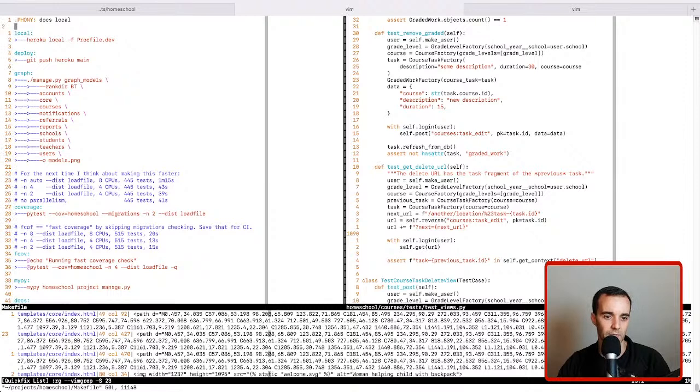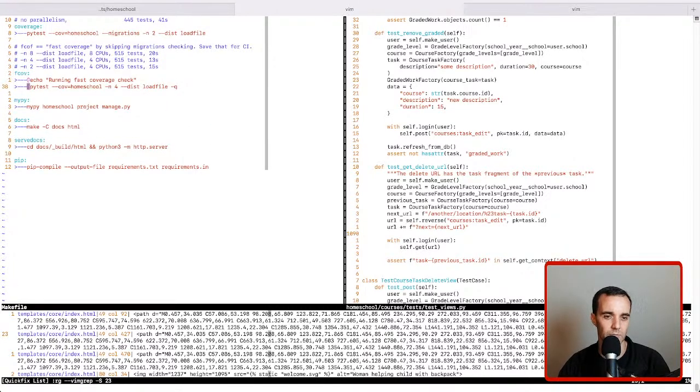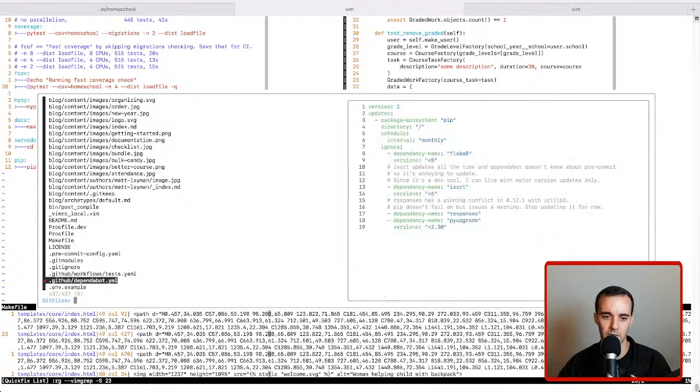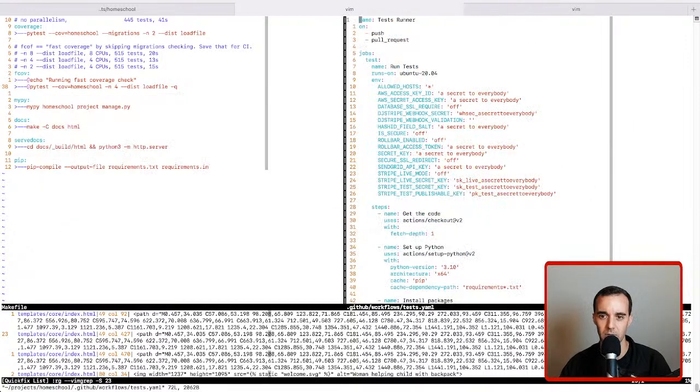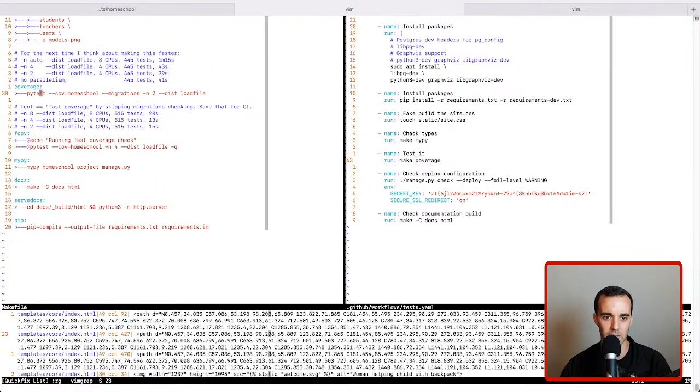So I've got this fast coverage thing here, what I called this, PyTest. I'm going to make sure that I'm somewhere testing that this would fail. So here's my CI version of this, and it does make coverage, but it also does not, let's see, just running PyTest with these flags.